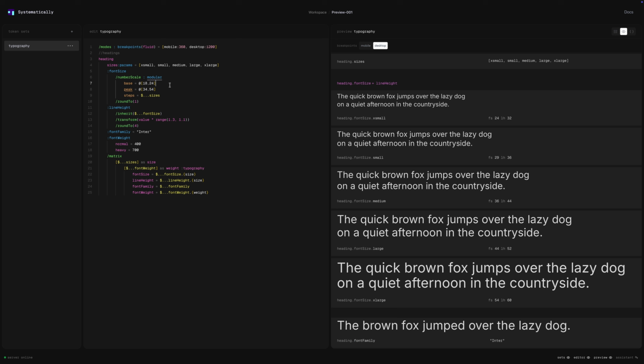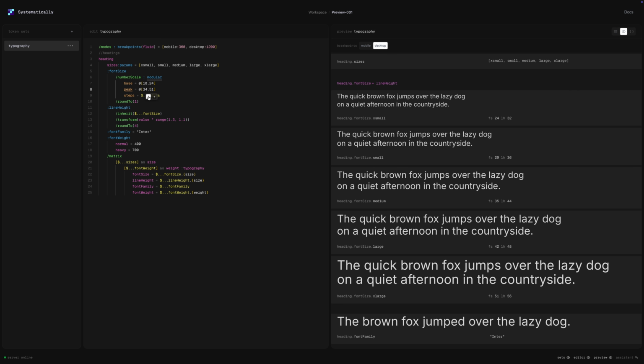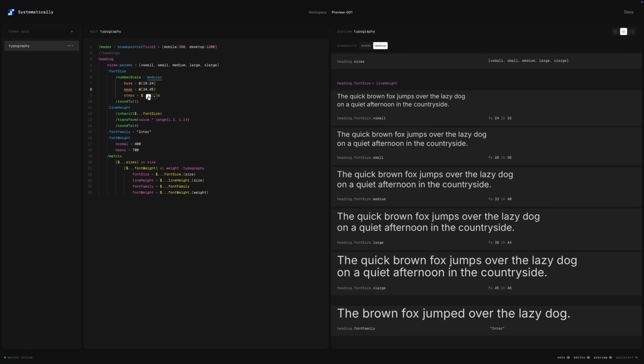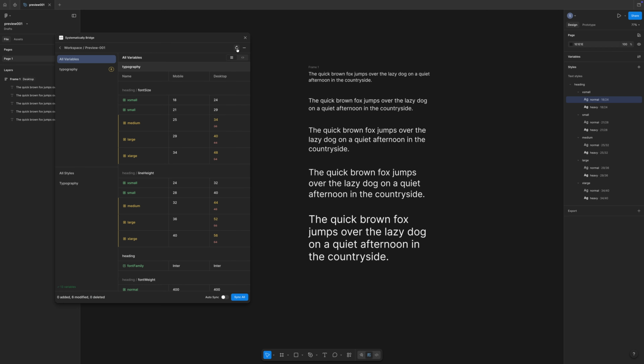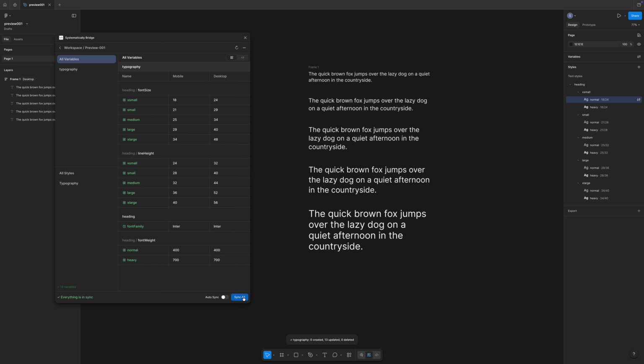Actually, I think this peak font size is looking a bit too large on desktop. Let me bring it down slightly. That's much better. Back in Figma, we can see the diff clearly, showing the changed values for the desktop mode. One sync and the canvas reflects the update instantly.